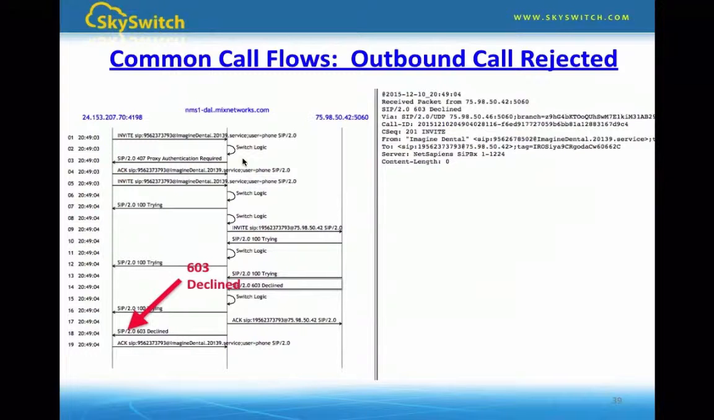There are numerous kinds of error messages that you can get back from a carrier, and what that message is will dictate how the PBX responds to it. Sometimes it will try another route, and SkySwitch has multiple carriers. We can terminate calls to dozens of different endpoints. But in a call like this, where we get a 603 message, the purpose of the 603 is, hey, this is a bad number, don't try and call again. And the PBX respects that.